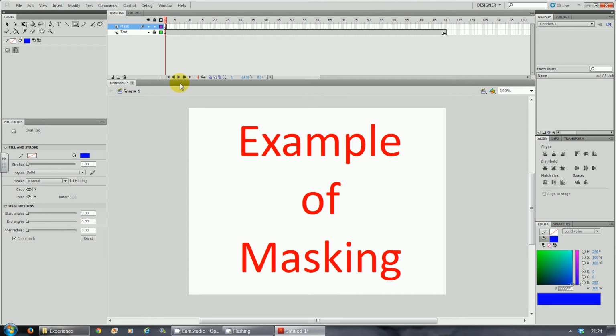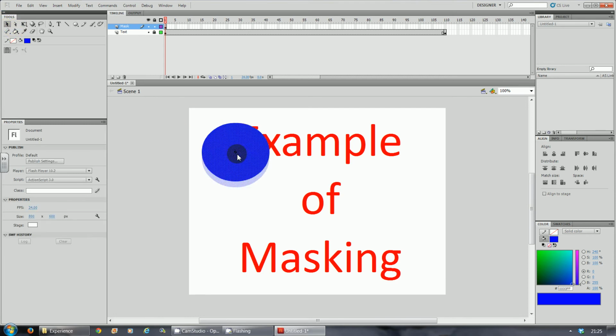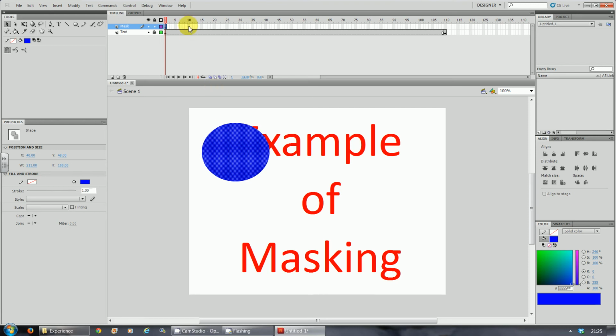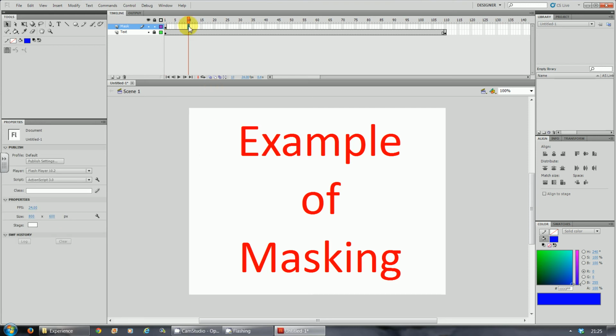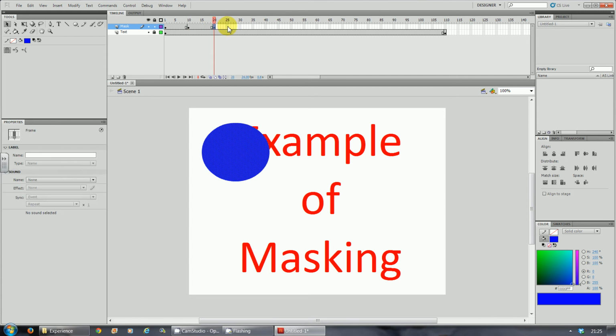For your mask, create a nice circle here in the top left hand corner. Now that you've created the circle, it doesn't matter if it's covering the text, that's fine, you wanted to do that. Once you've done that, go every 10 frames and press F6, so you insert a keyframe every 10 frames all the way to the end.